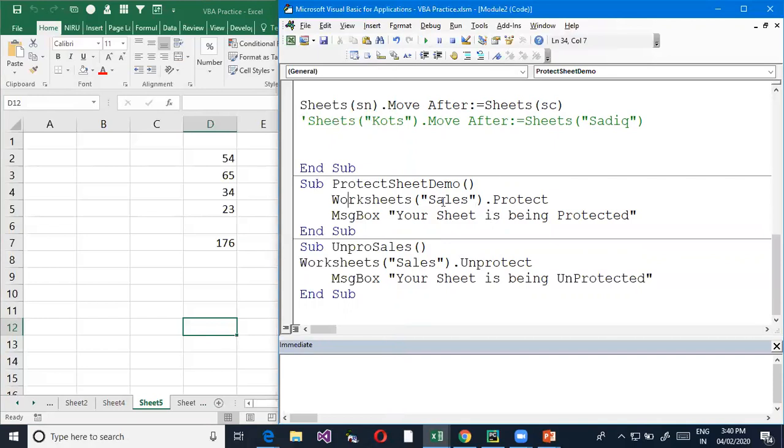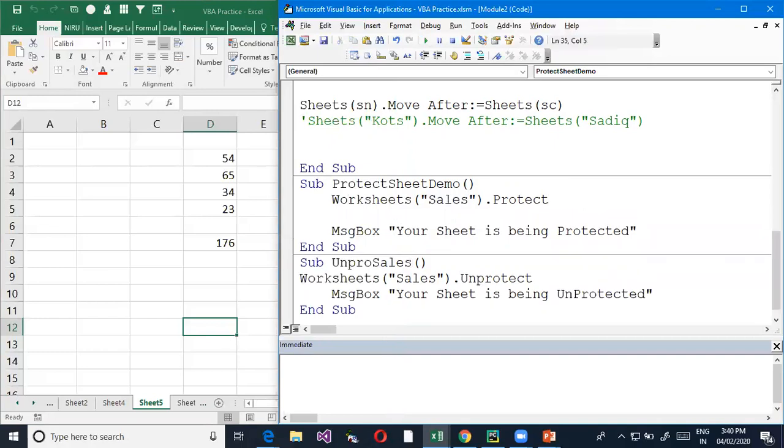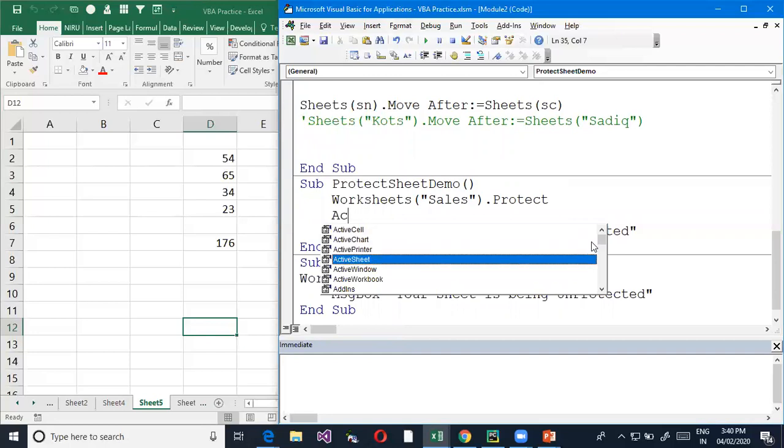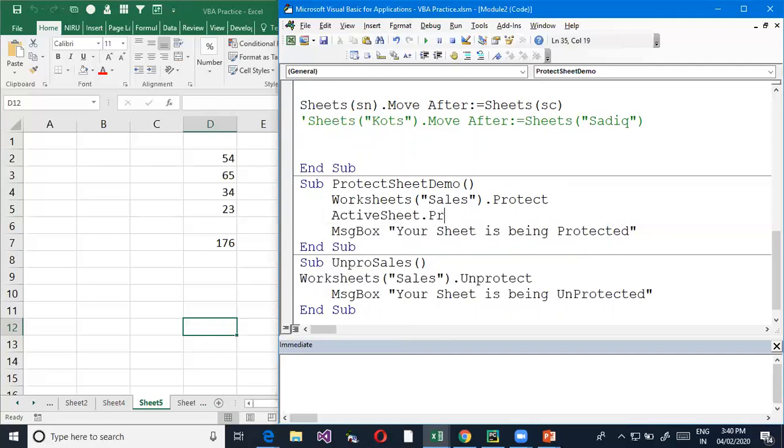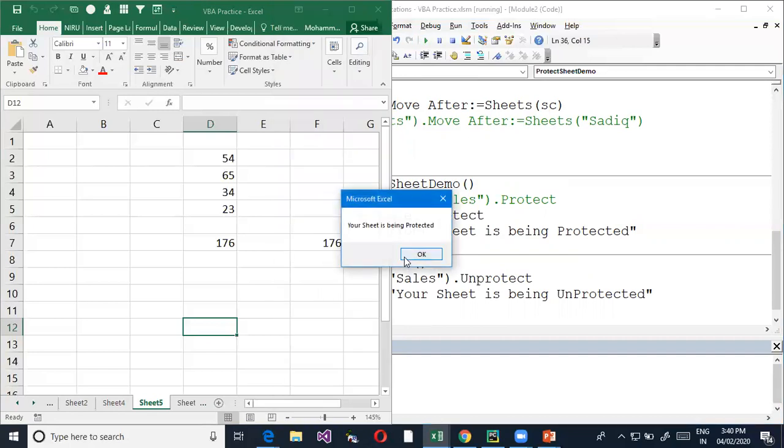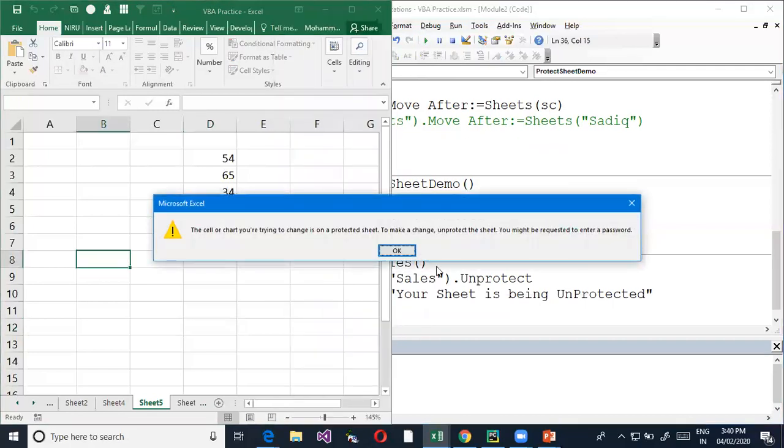Yes, that message, we need to know the name of the sheet. I'm protecting that particular one. So I can also say something like active sheet dot protect. This will protect the currently active sheet. So you can use it like this: active sheet dot protect. So now what has happened? The active sheet has been protected.